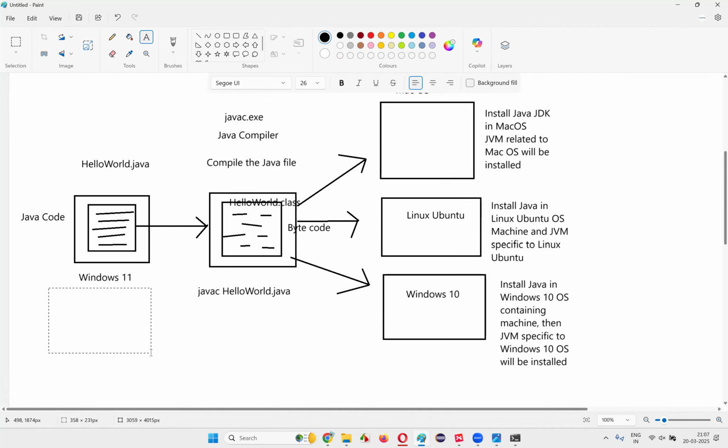And if you install Java in a Windows 11 OS machine, the JVM specific to Windows 11 OS will be installed, which can communicate with the Windows OS machine. So this is what is happening, guys. You see, Java software is not the same for different operating systems or different machines.